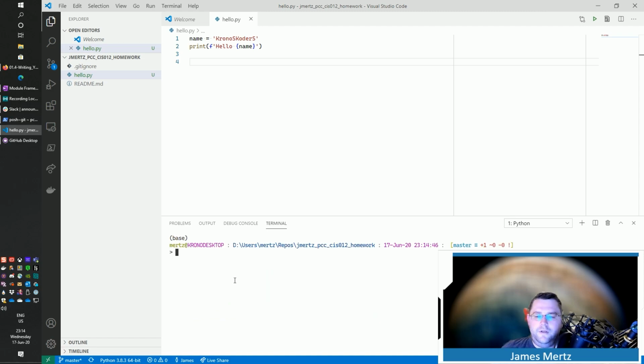I'm gonna clear out my thing. Now I'm running PowerShell, just FYI. If you're using command prompt and you need to clear your screen, you might need to do CLS. If you're using a Mac, clear should also work for you as well. Let's make a little bit more changes in here. Let's make this hello James Mertz, like that.